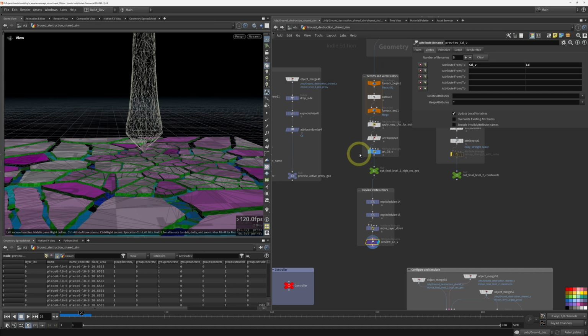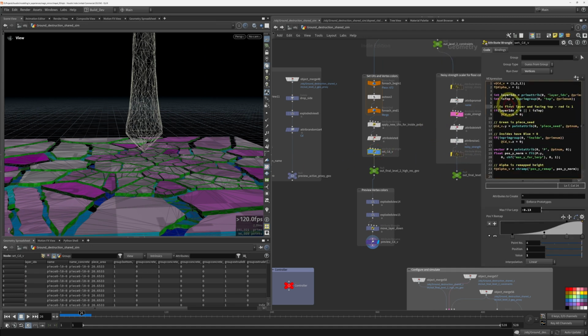Here is the result. So if it's the first layer and facing top, red is 1. Red is for top, the green channel is used to encode the piece seed, insides have blue 0, and the alpha channel is the remapped height.